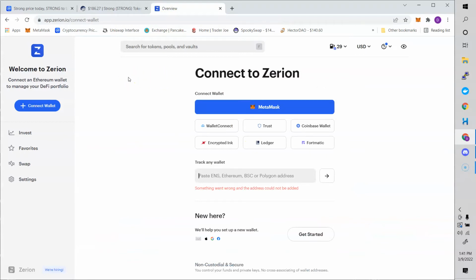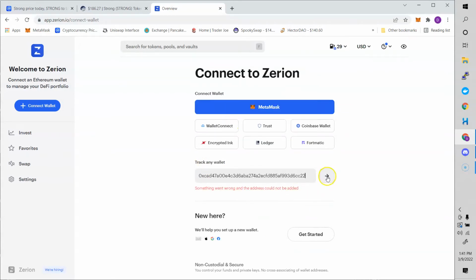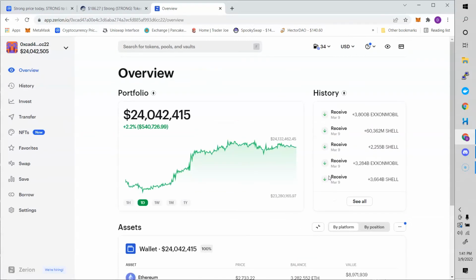Zerion allows you to connect your wallet and see what you have in your wallet, or track other wallets. So here where it says track any wallet, you just want to paste it in here and then press this arrow button right beside it. And voila. Now you can see his or her overall portfolio value.